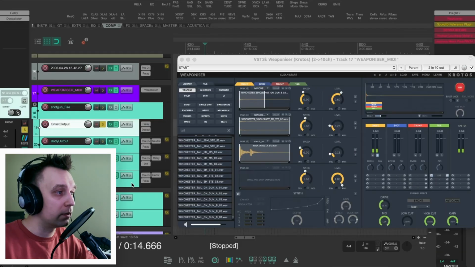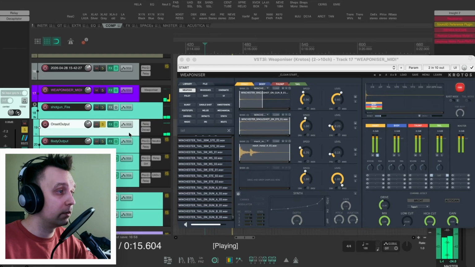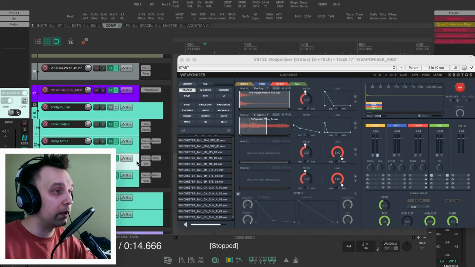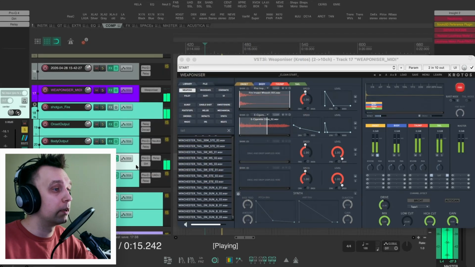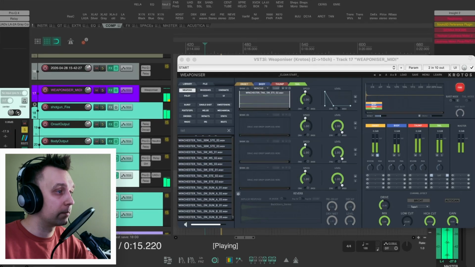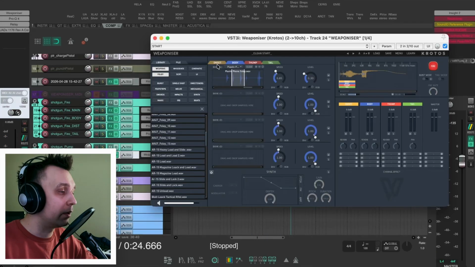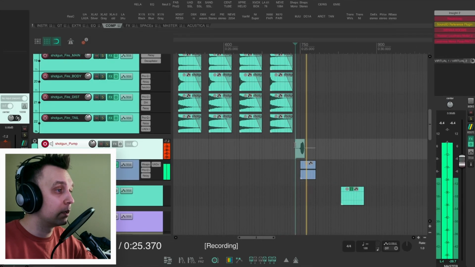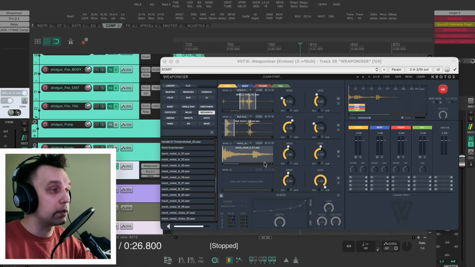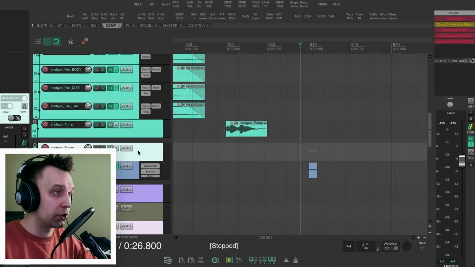This is the shotgun fire sound, and here I use the multi-channel Weaponizer approach again. So the first layer, second layer, third layer, and as you can see I'm using a lot of saturation here, and the last layer. And together they sound like that. Here is my pump sound. And also the sound for an empty shot.